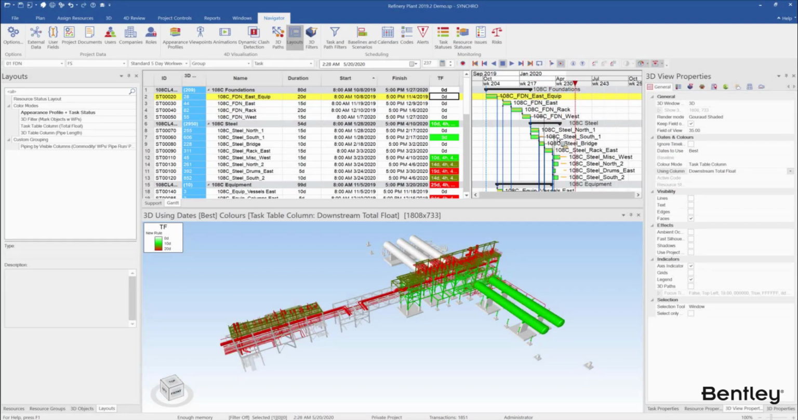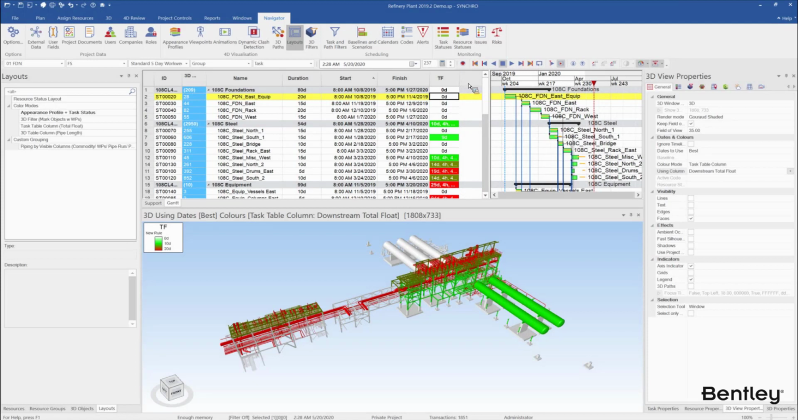Then you can decide whether to discuss with the team. It requires a further discussion: whether this is a successor relationship that's missed here, or whether there is something we can do to lower the float. Those are the things you can think about when using those color modes.